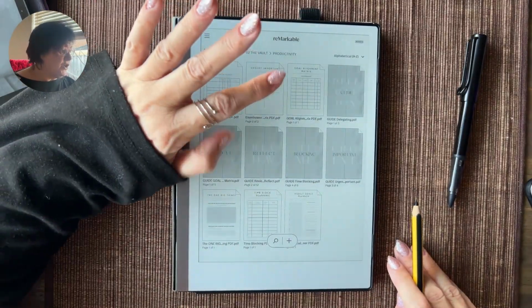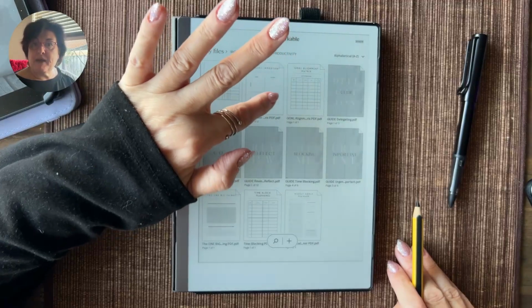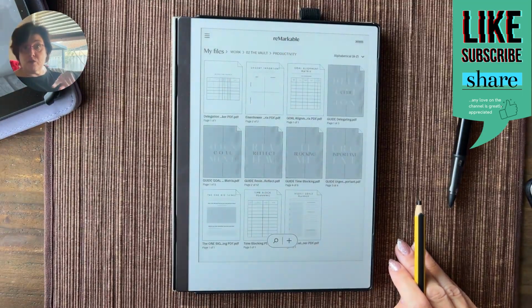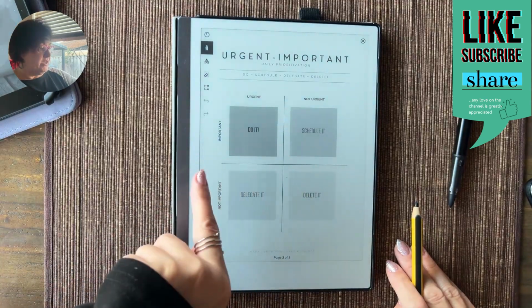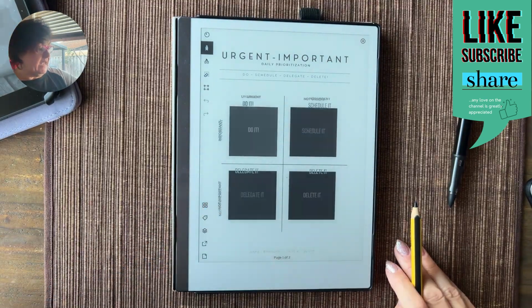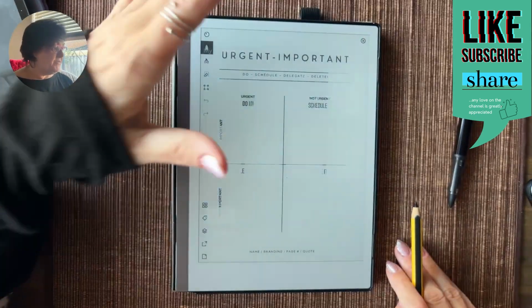All right, so then you've got your urgent important matrix, and there's another one. There's a second page in that. I didn't split them up, but you could definitely split them up because there's the two. Let me just show you. There's the color one, and then there's plain black and white. I prefer the plain black and white, but everybody's different.